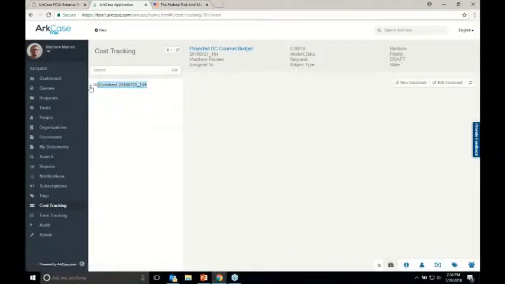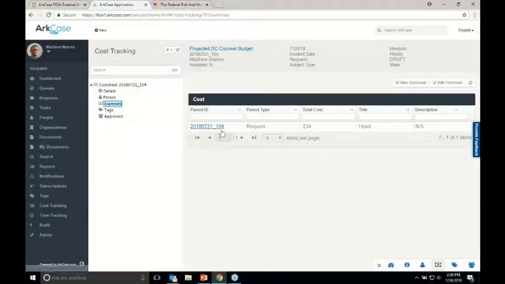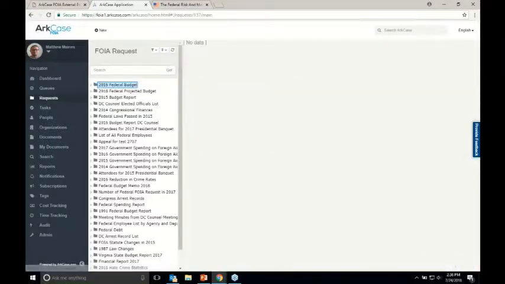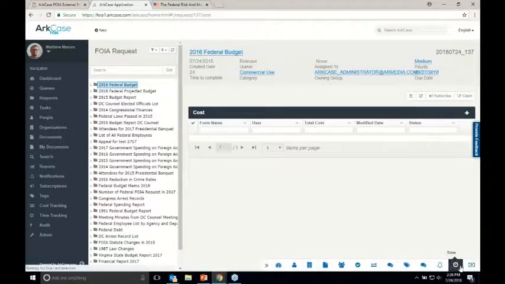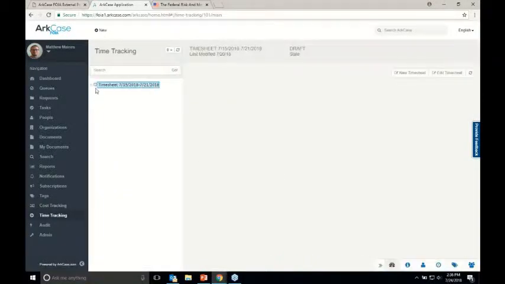Jumping down into time and cost, this is what a cost sheet looks like. Each person can create their own cost sheet and time sheet, and they can actually tie it directly back to a specific request. So I can see how much expense is associated back to this request. If I wanted to jump back to the request and take a look at the cost or time associated, I could actually see that information right here within the actual request.